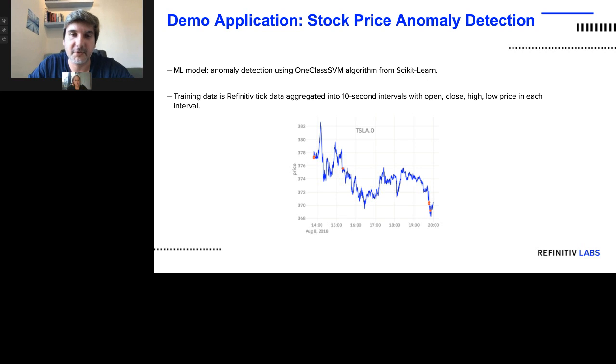So I'm less concerned with the correctness or accuracy of the model, although it highlights anomalies where it's supposed to, where the price changes rapidly in a short period of time. And that's how I structured features for this. That's what the model was trained for. And the training data is our own Refinitiv tick data, aggregated into 10-second intervals with open, close, high, low, like in candlesticks.